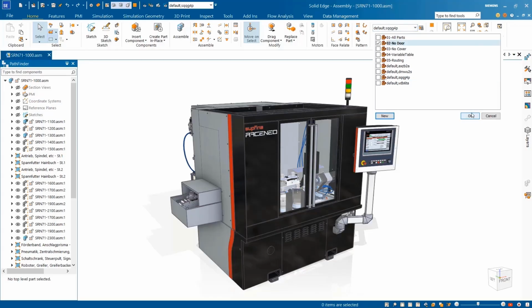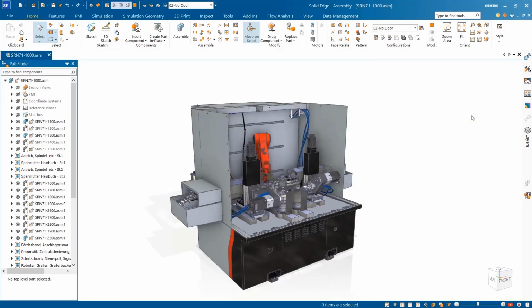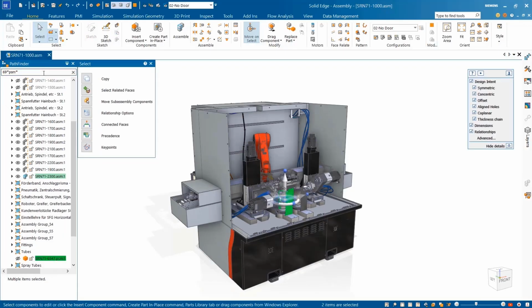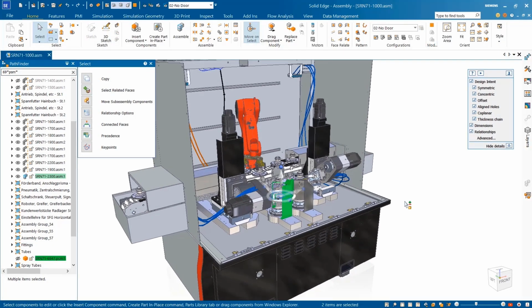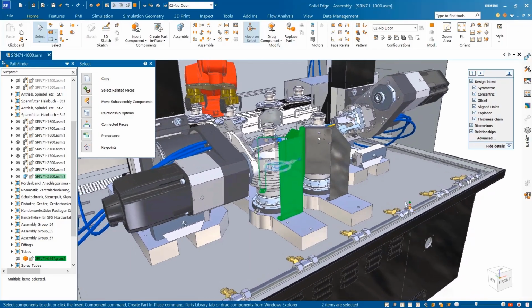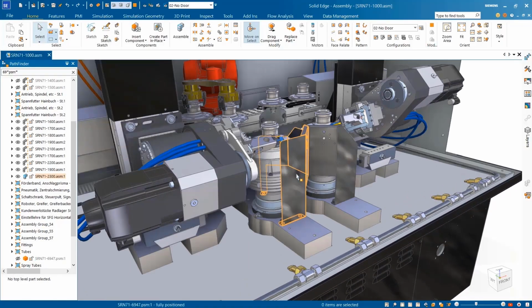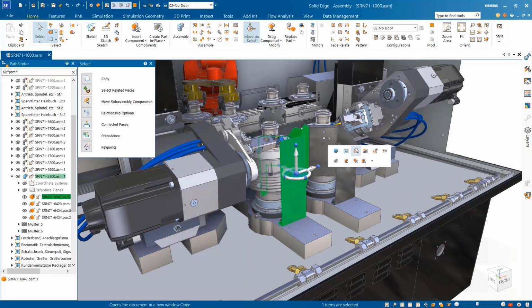Search wildcards are supported in parts libraries, model view palettes, and the assembly pathfinder. These wildcards provide flexibility when searching, allowing you to match and retrieve parts based on partial or uncertain terms or variations in spelling in your query. Search results display subassemblies and parts in various shades of green for easy identification.